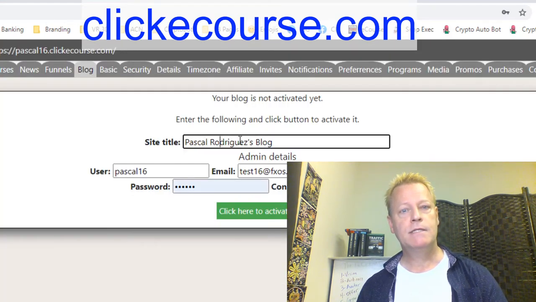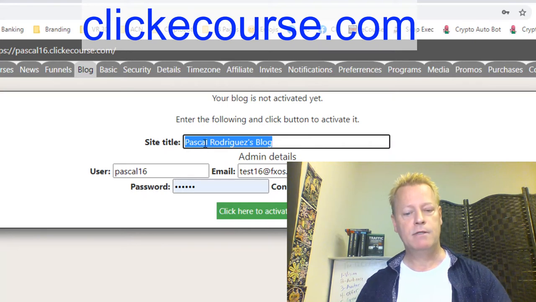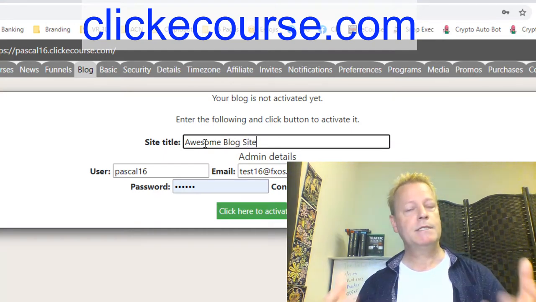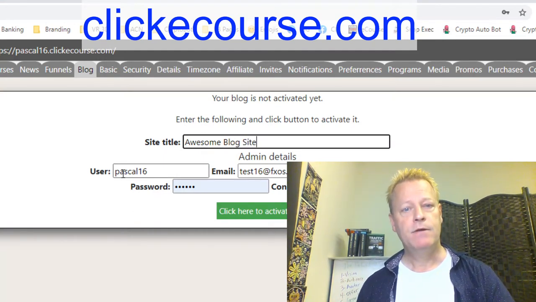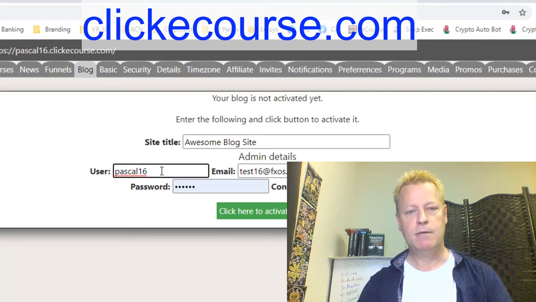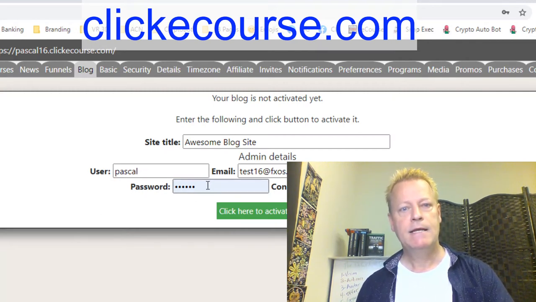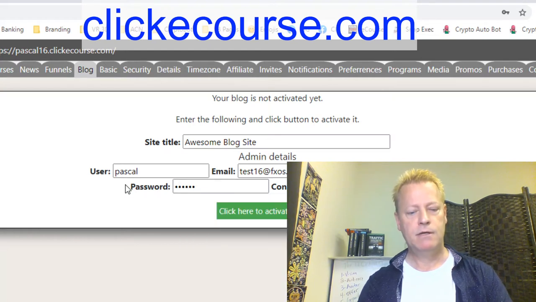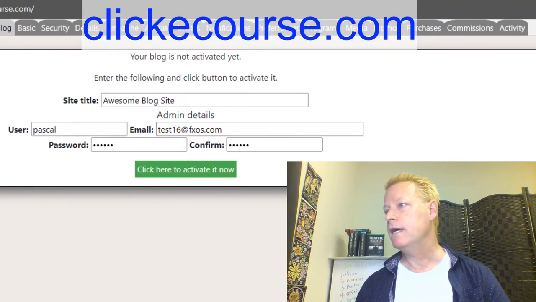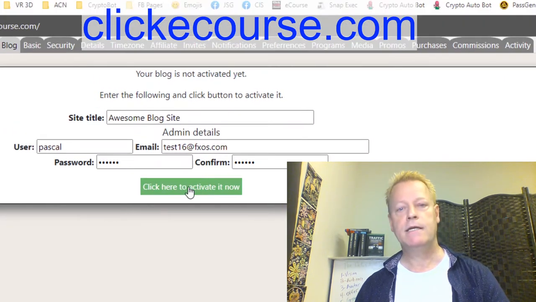and then you can set up, you can give it a name, you can call it, you know, awesome blog site, or you call it your business name or your name or whatever it is. The user is the name of the user that's going to be used to log in with your email address, and then you give it a password. I'm just going to say Pascal instead of Pascal 16. I'm going to say my password here, and I'm going to confirm the password. Then you can see right here that all you got to do now is click here to activate it.